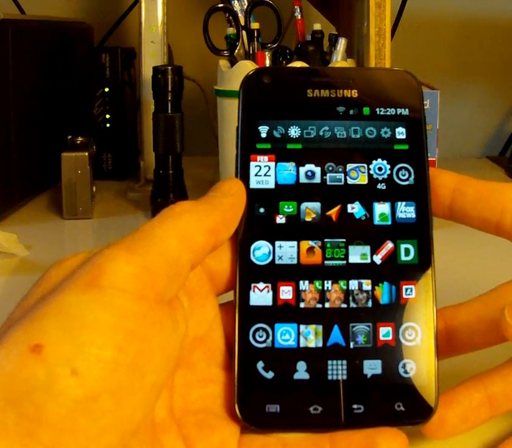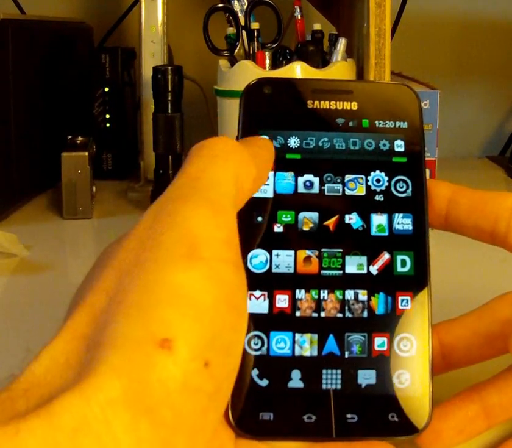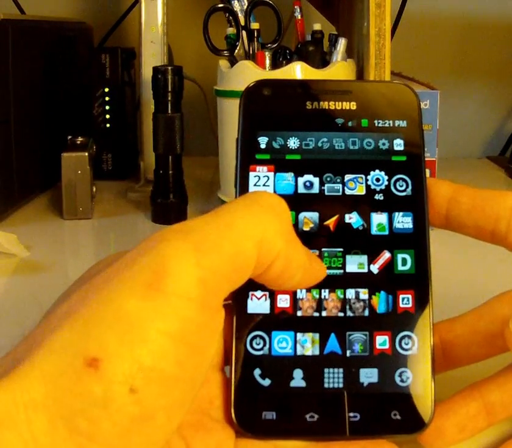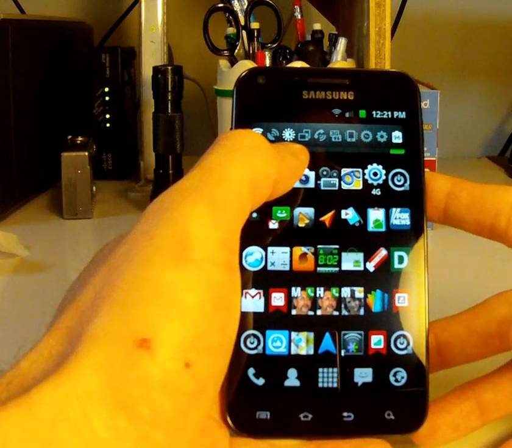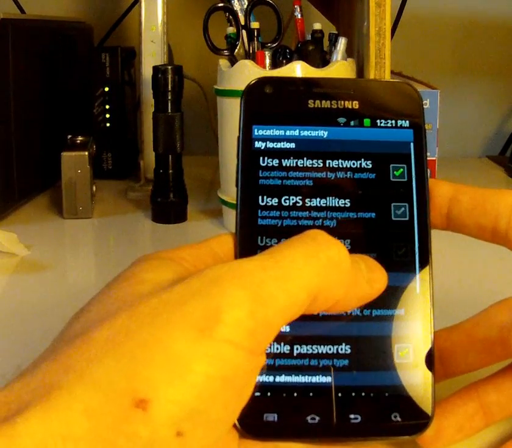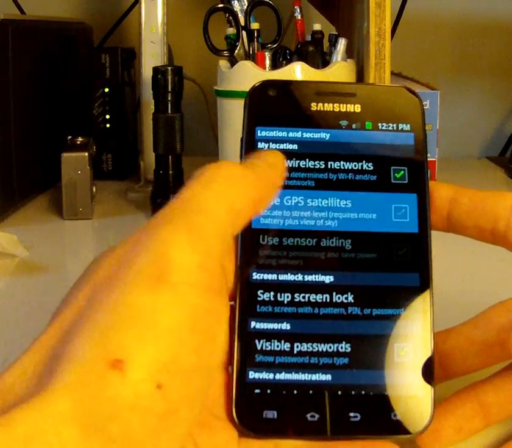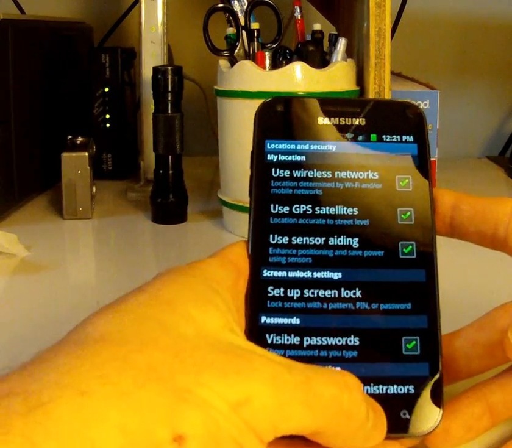As an example, I have a toggle bar up here, and the second toggle is GPS. I want to turn GPS on. You would like to just be able to click that and it turns on, but instead it brings you into this menu, and you have to click Use GPS Satellites and then back out.